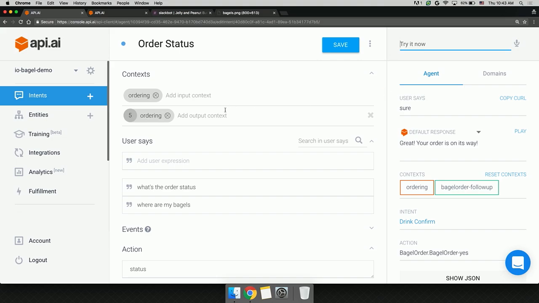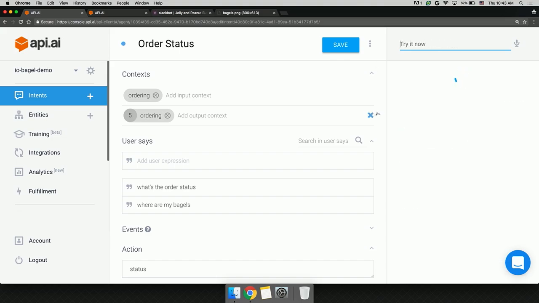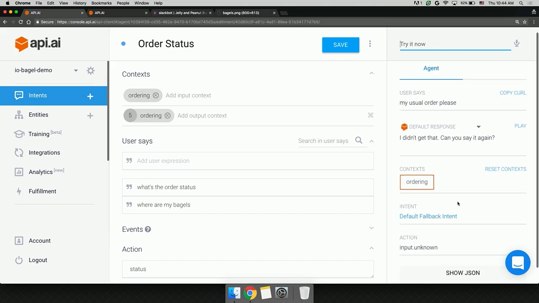But let's say my agent cannot understand the user because the user is asking something very different. So I can say something like, my usual order, please. Let's see if it works. Yeah, so it responds with the fallback intent. It says, I didn't get that. Can you say it again?